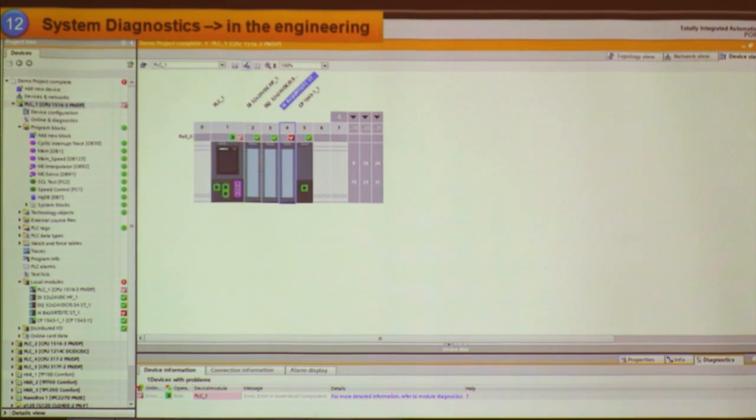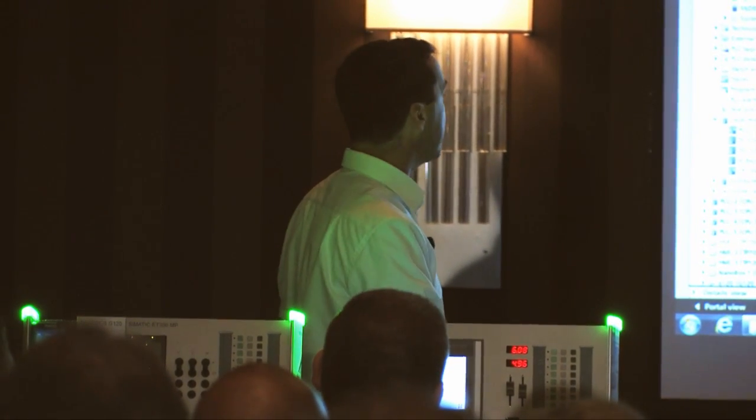So, diagnostics. System diagnostics inside the 1500 are now integrated, so there are no system diagnostic blocks that are generated. It's built in.